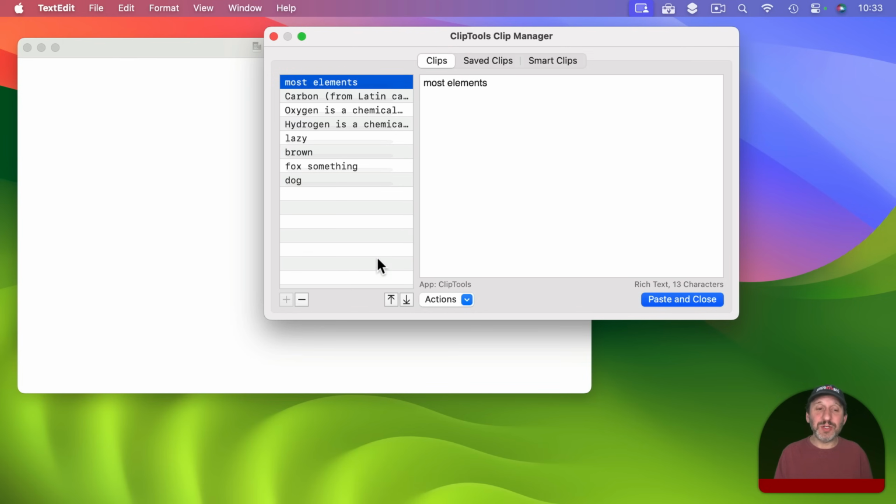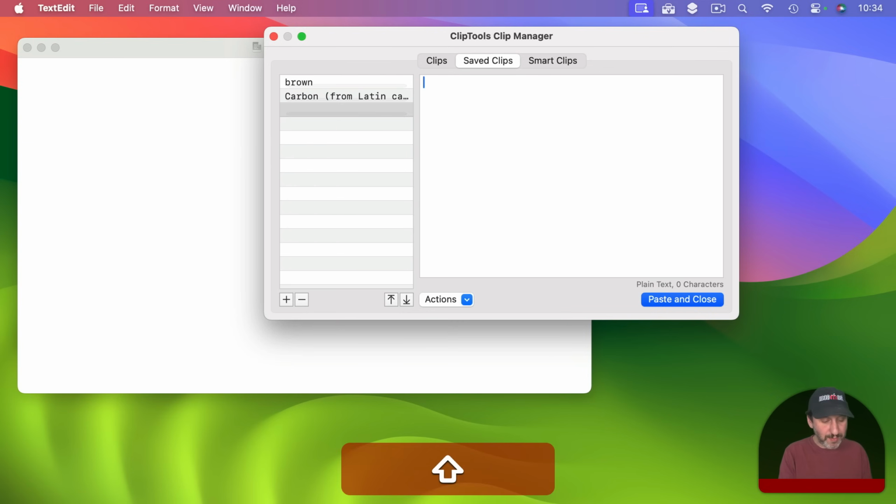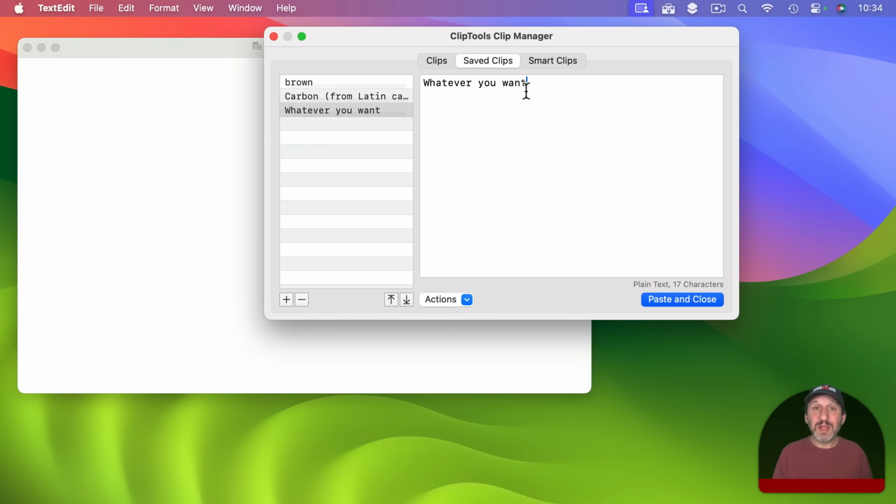Oh, and one more feature. Notice there's a plus button here. Under Clips, it doesn't make sense to have the plus button. Those are for things that you've copied. But under Saved Clips and Smart Clips, the plus button is active. So if you just wanted to go to Saved Clips here and just create something new, you don't have to type it in another app. You can use the plus button. It's going to create a new clip. It'll be plain text, but you can type whatever you want here, and there it's a saved clip.